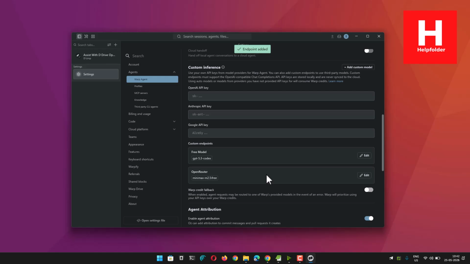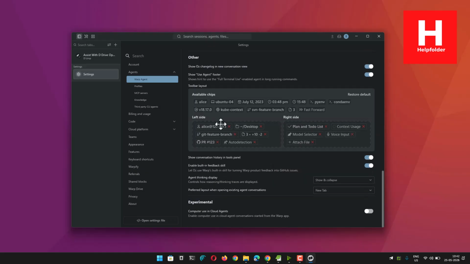Once you say add endpoint, your custom endpoints will be added like this. So I have added the OpenRouter one. You don't need to additionally save anything. You can exit out of settings and make sure to create a new session if you want.